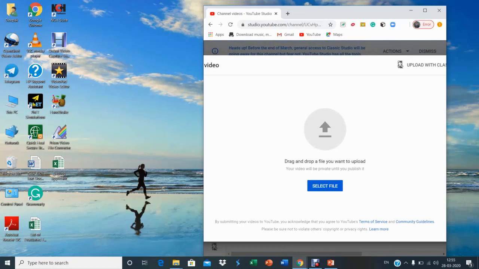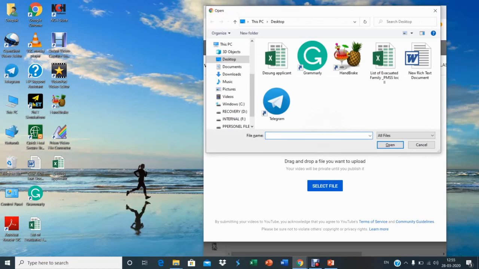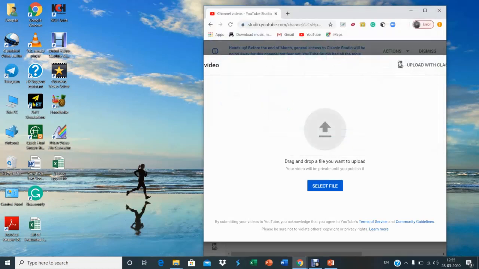After selecting the file, you will get a few details you have to fill up about the file, and after that you will get a link. Once the video gets uploaded, you will get the link somewhere. The link you can send to your friends and students.